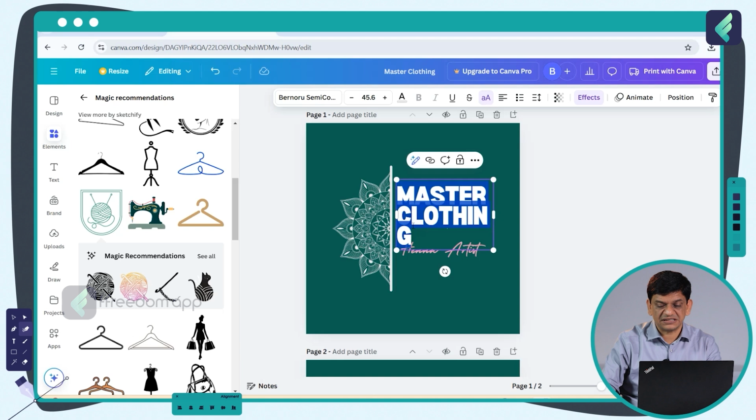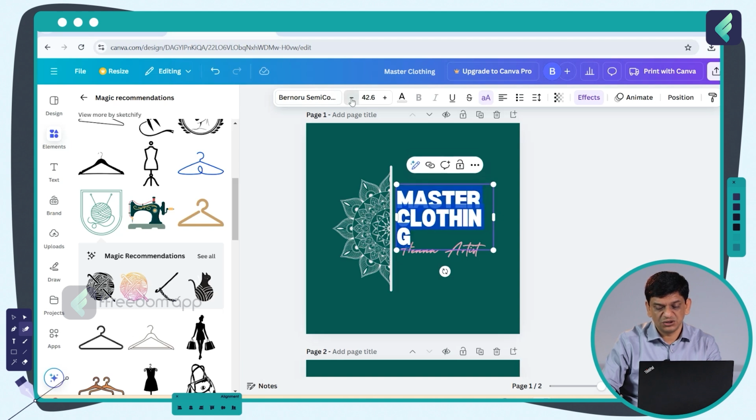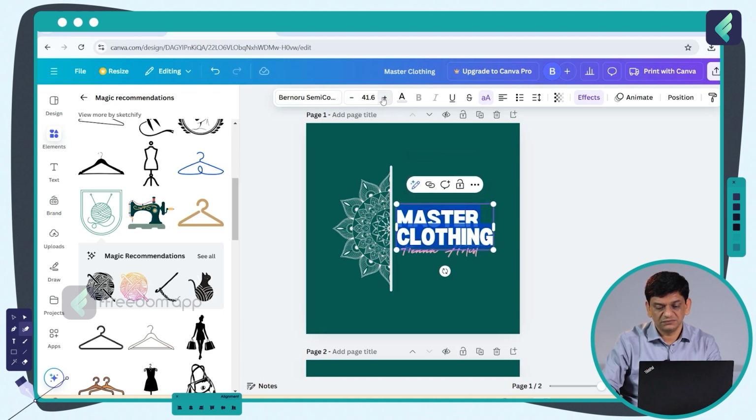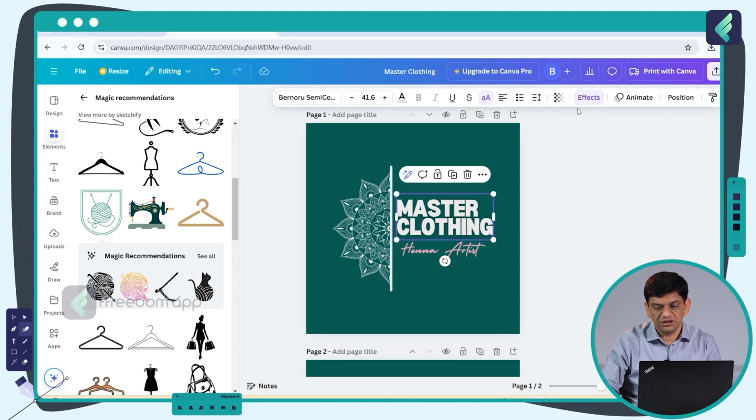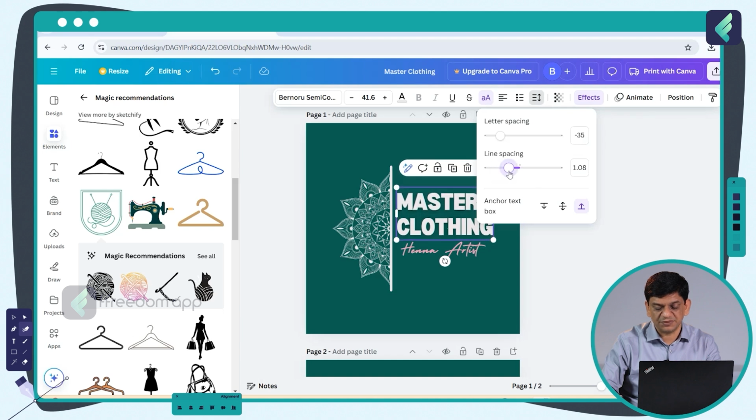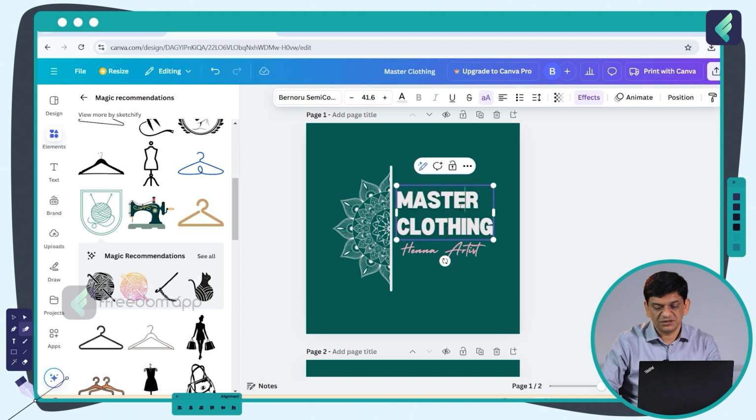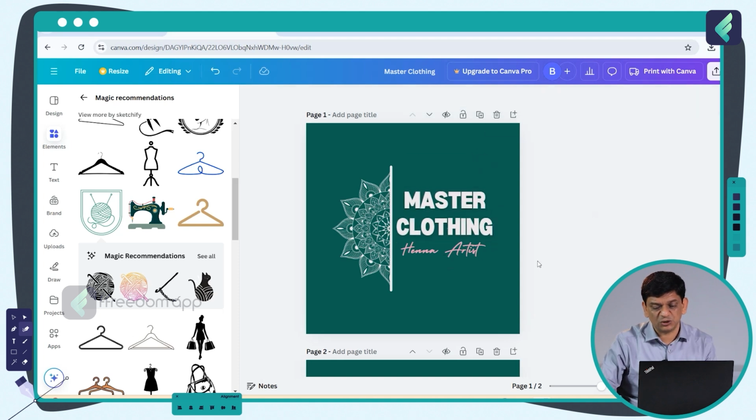So we need to select the text and we need to decrease the size, so it comes properly here. Here the spacing is less. So we'll move it up. There is an option, spacing. You can increase or decrease the line spacing. You can see the spacing is increasing now. Let's move this. Now this is on the left side. Let's make it center. So here we have alignment also.